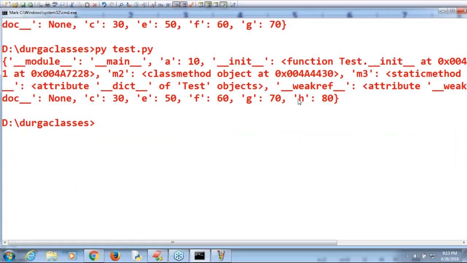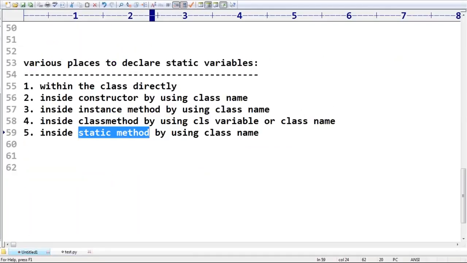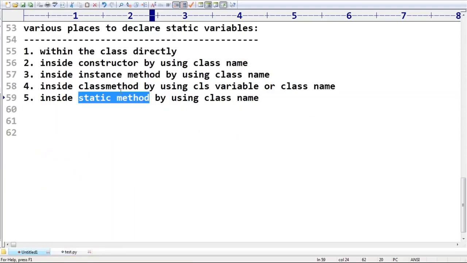Now, are you seeing H is equal to 80 or not? Yes. So, sir, observe. Anyway, what the static class method and instance method are, we are going to discuss, no problem at all.